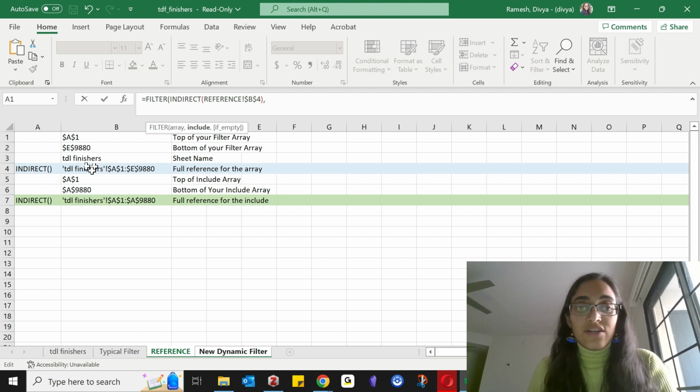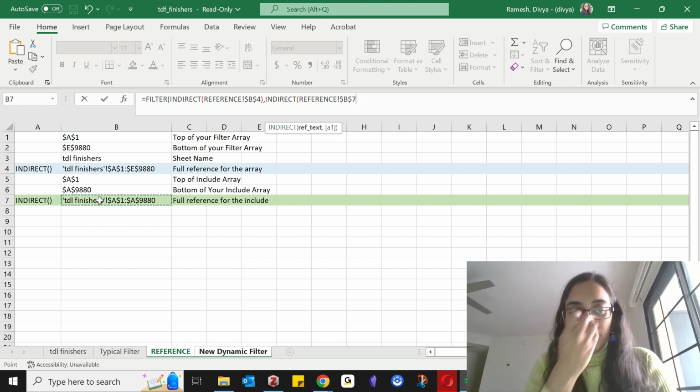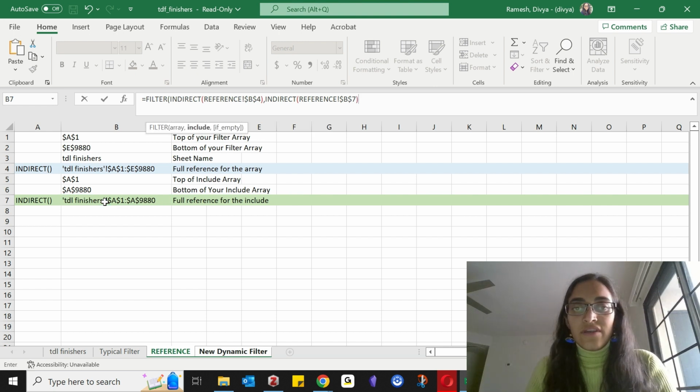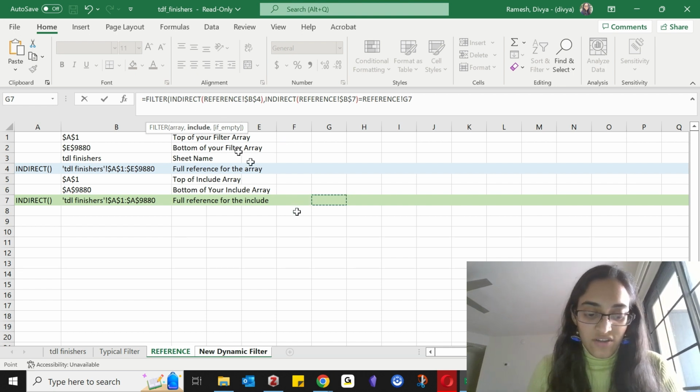Now, what do you want to include? You actually have that too, right here. So indirect reference for, I'm going to fix it again, pressing F4, the reference for your include column. And so now you have the array part of that, but you have to set it equal to something. Set it equal to a year. We can, again, hard code this, or we can set it to a cell. This time I'm going to set it to a cell so we can see what we're doing. And we can change it and see how that changes.